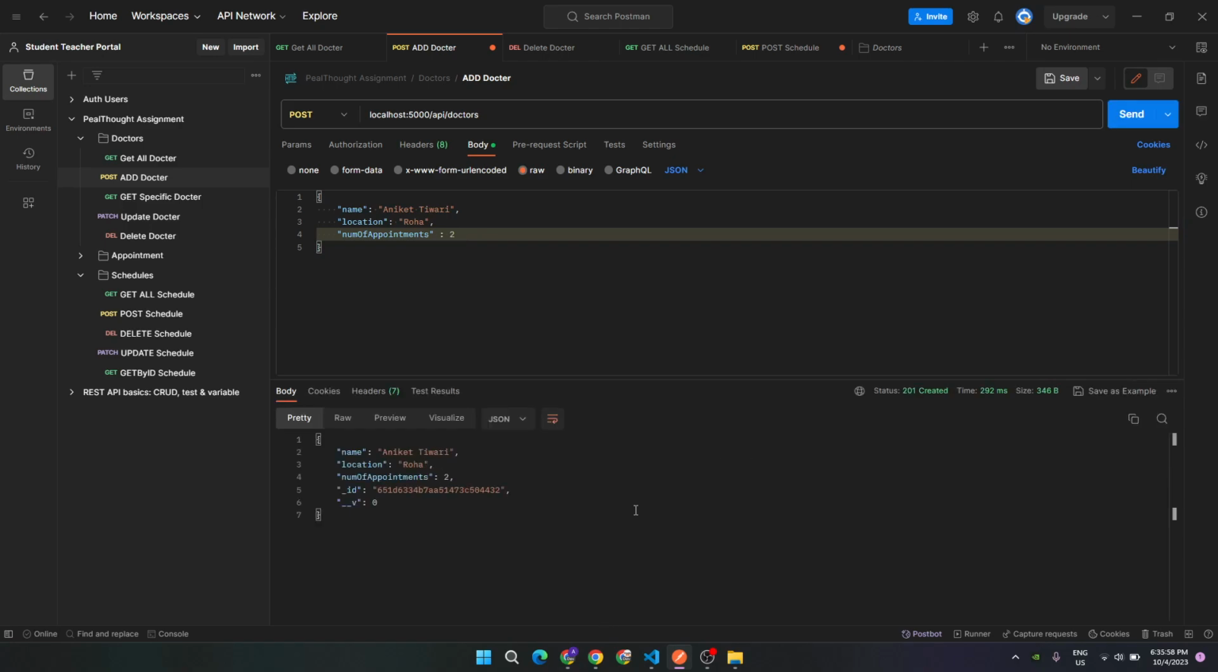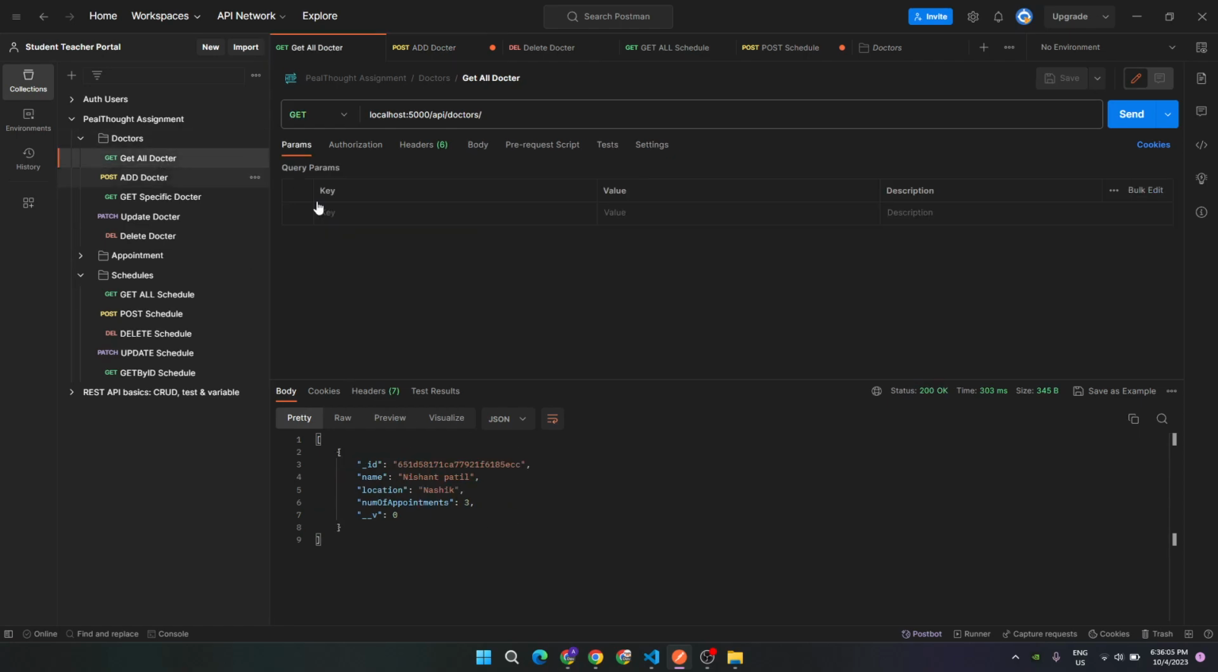So I have sent this request to the server. Now you can see that Aniket Tiwari is added to the server. We can see it by getting all doctors. So Aniket Tiwari can take 2 appointments and Nishant Patil can take three appointments. We can also perform all the CRUD operations, but I am not showing them here.